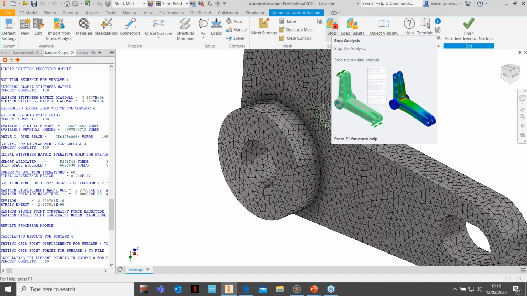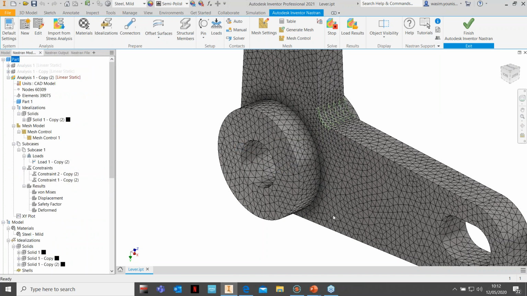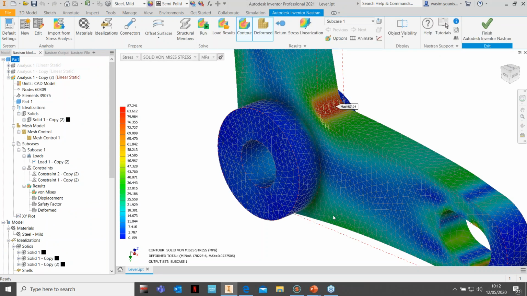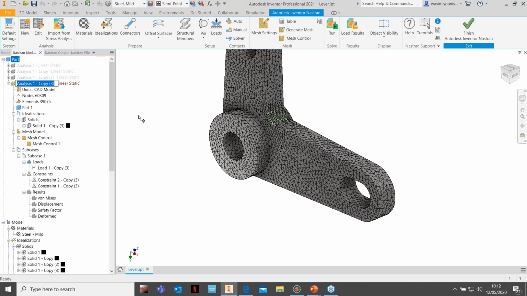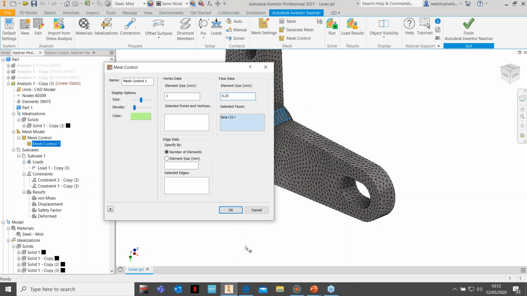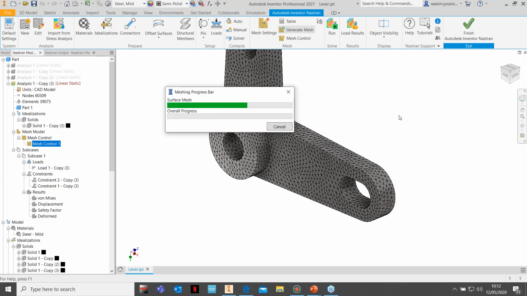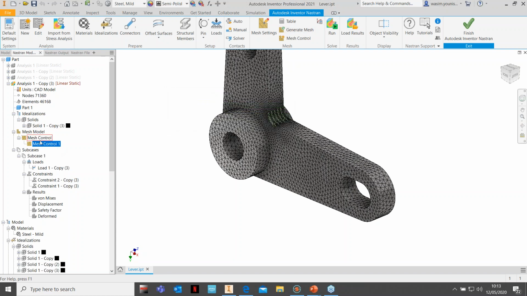So the value we were looking for is within 10%, ideally within 5%. So let's see what we got now. So we got 87, which I think is slightly higher than 5%. So just to finish off, I'm just going to compare one more. And we'll change the mesh control to half again. Okay, so we can see the mesh is pretty refined. And I'm hoping we're going to get a result close to 87.